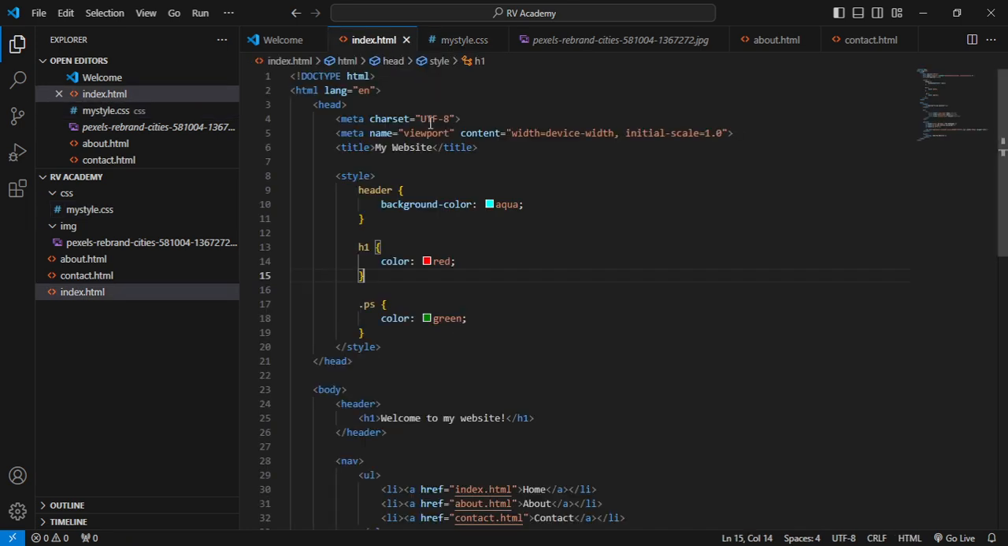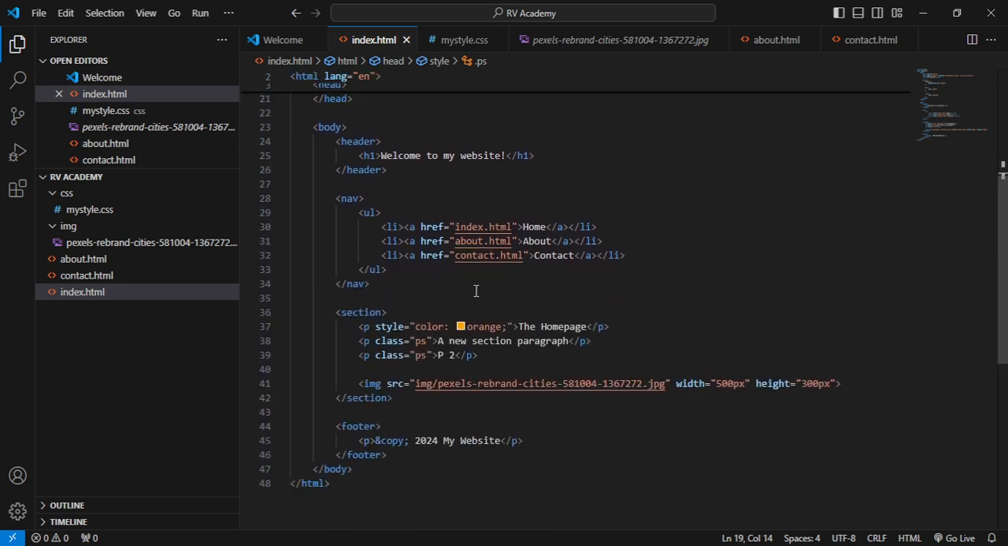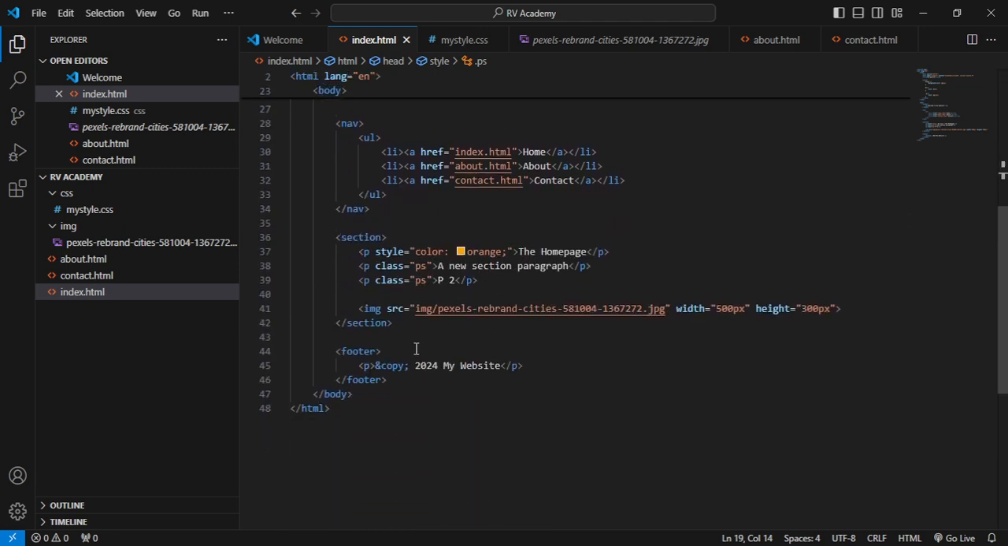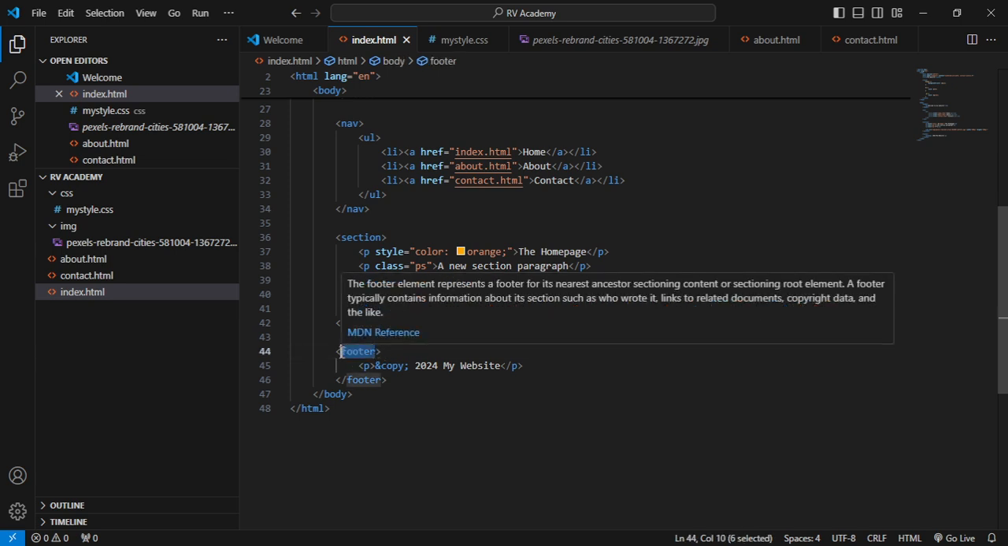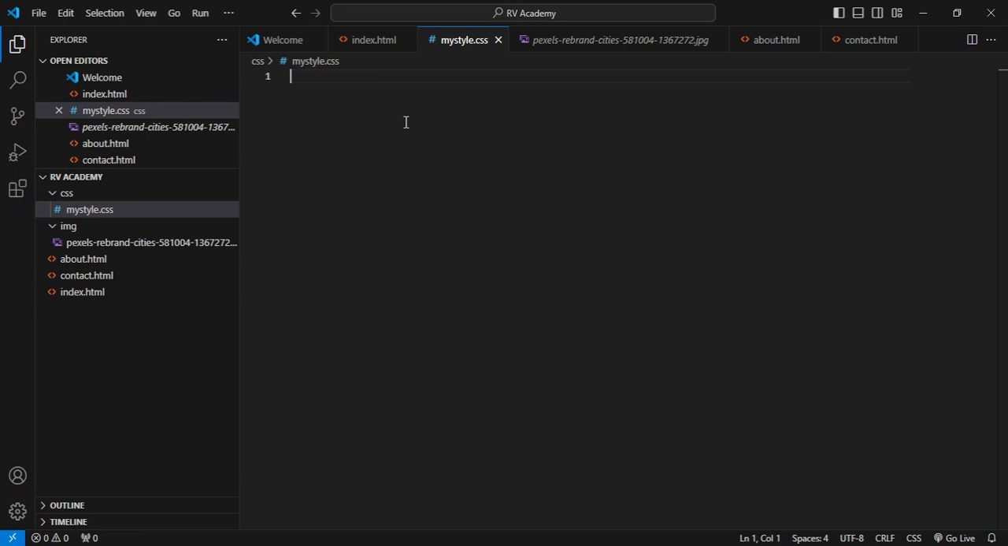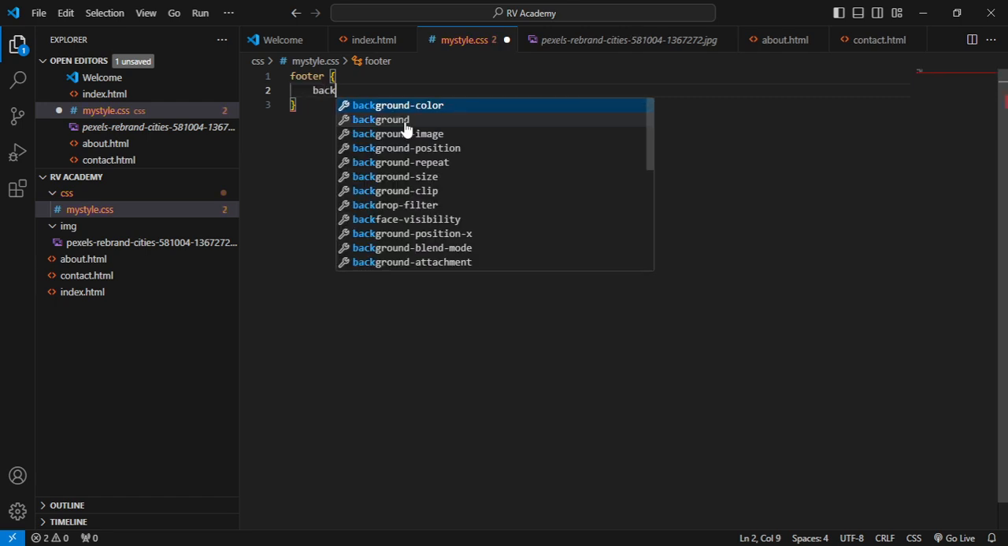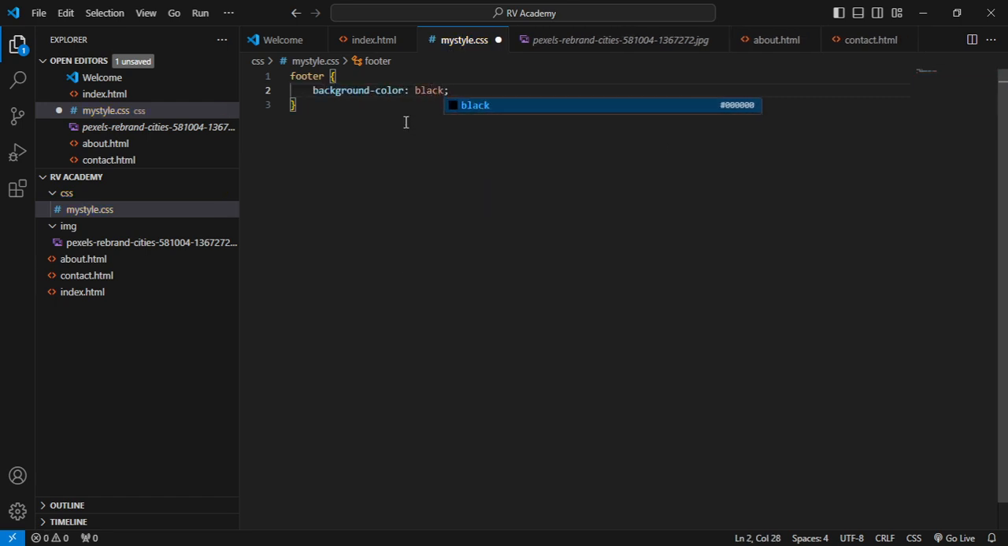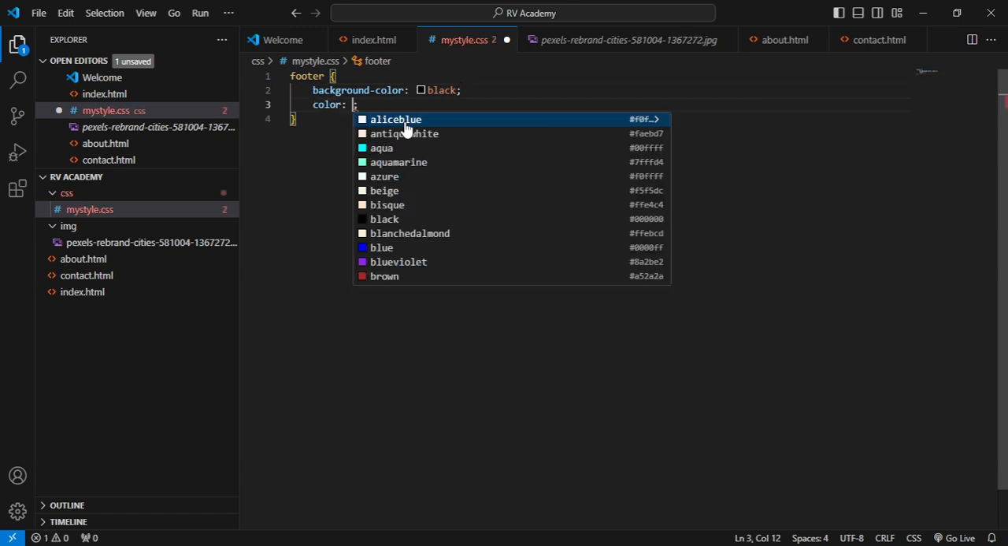So if I do that, I can basically copy all of these, or let's still leave that there for the sake of this video so that you understand what it's all about. But let's do something now. Let's say the footer. Let's style the footer on that place. So if we say footer, and then we say background color, we say black, and then we say color, we say white.